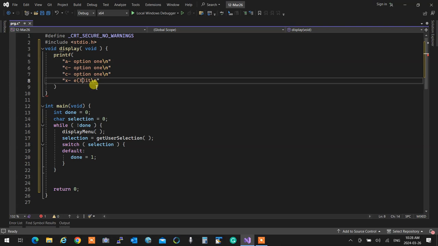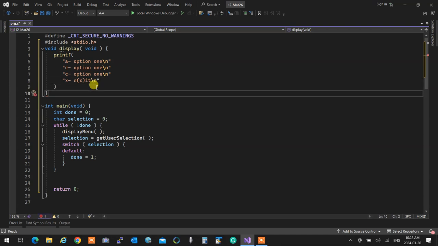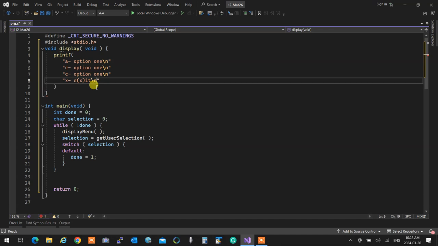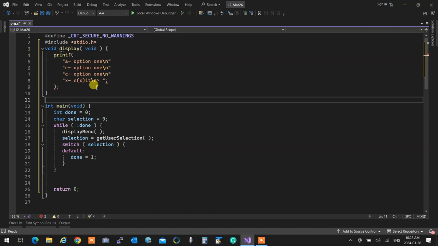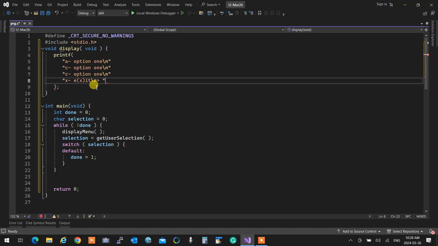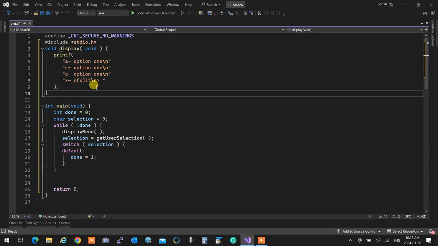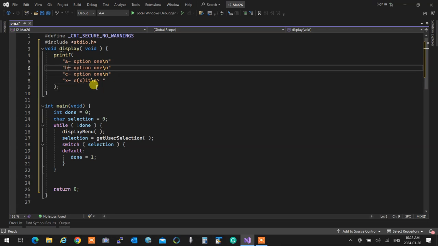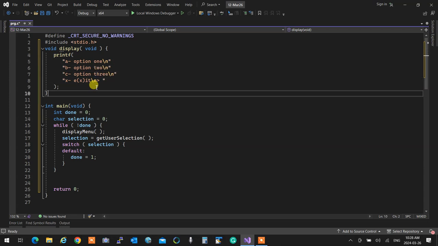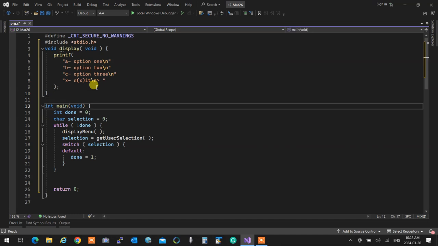They write it like this. So X is for exit, something like that. I'm just coming up with things. And then I'm going to show a prompt, and I'm going to give it a space and wait for the user to actually type it. ABC, sorry. So that's my menu.